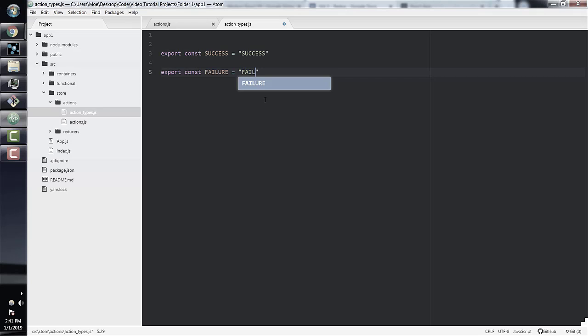And just to break this down, we've created 2 variables called success and failure and set the value of these variables to the string of SUCCESS and FAILURE. And we use the const keyword because we're not going to change the value of these variables. And we use the export keyword because we'll be using these variables in other components.